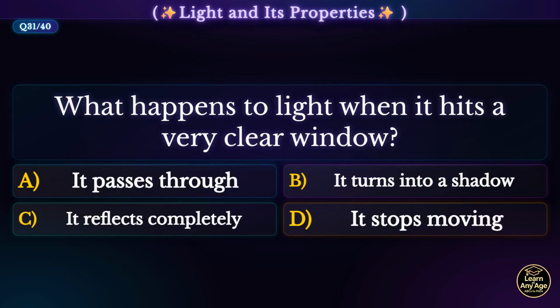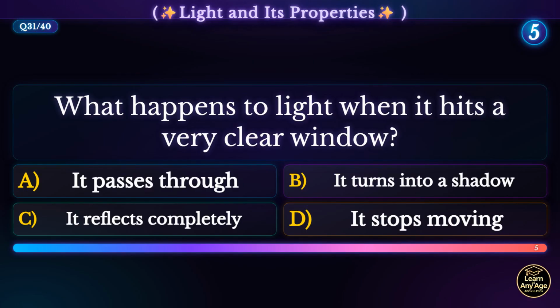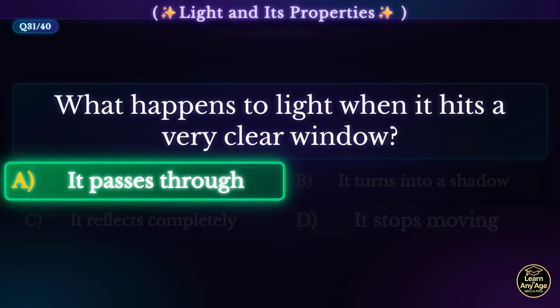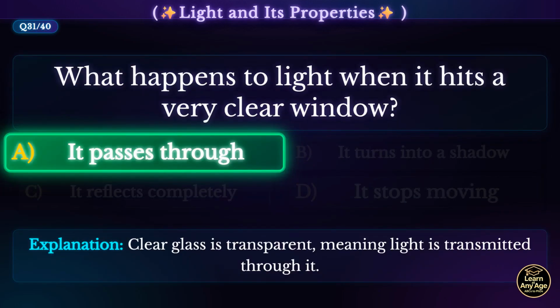What happens to light when it hits a very clear window? It passes through. It turns into a shadow. It reflects completely. It stops moving. It passes through. Clear glass is transparent, meaning light is transmitted through it.